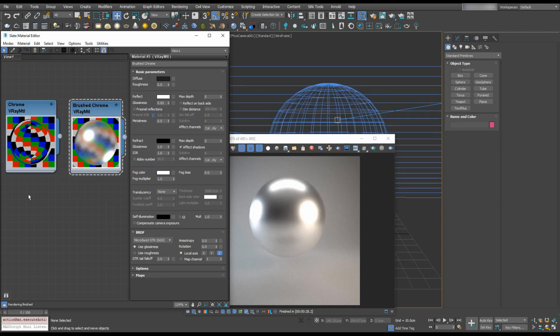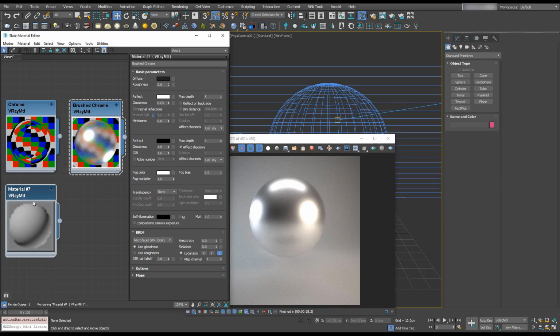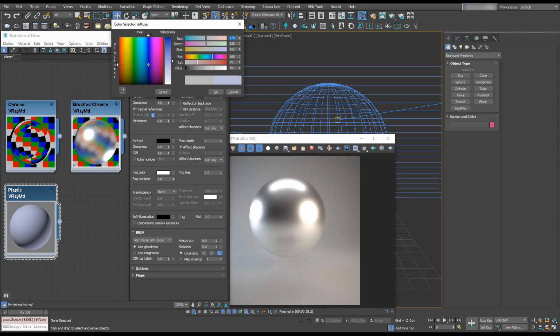Next, let's make a plastic. So I'm going to right click, material, Vray and Vray material. And I'm going to name this plastic. And you'll notice that the Fresnel is on by default. So all we have to do in here is change the plastic color.